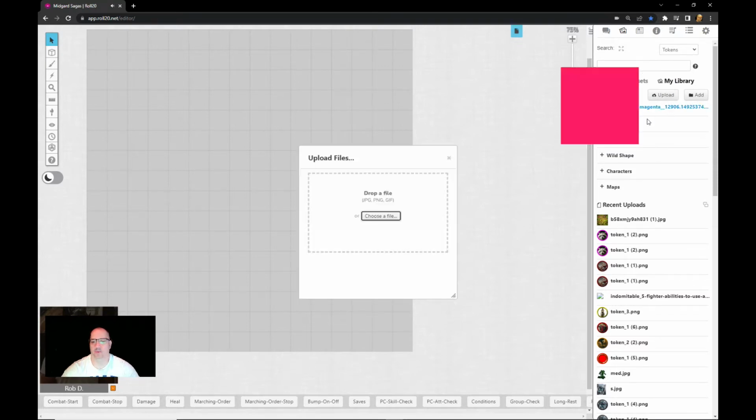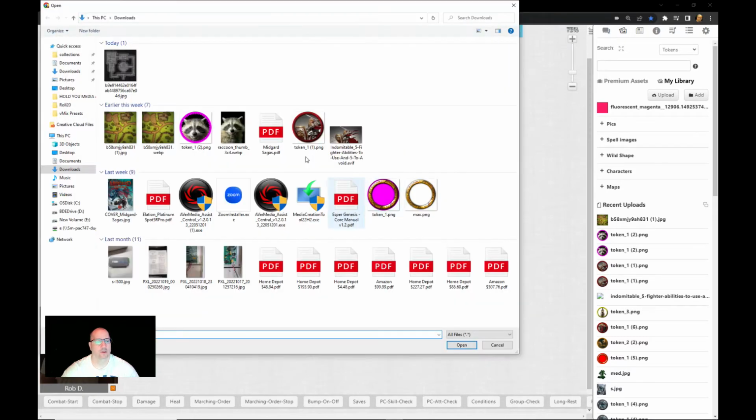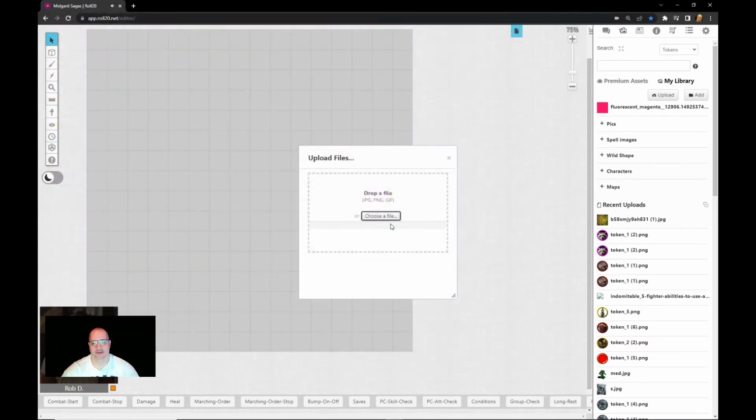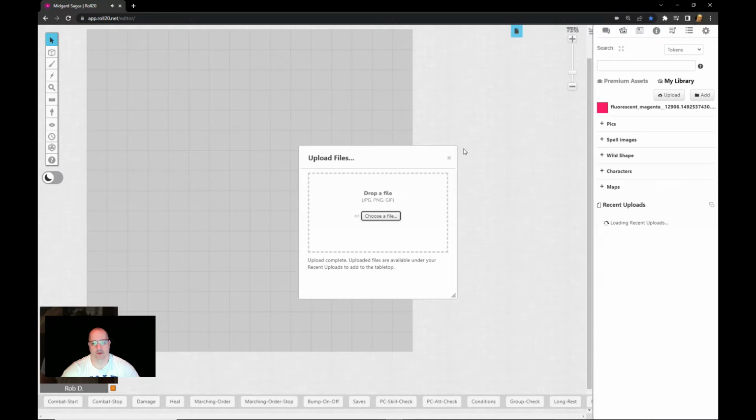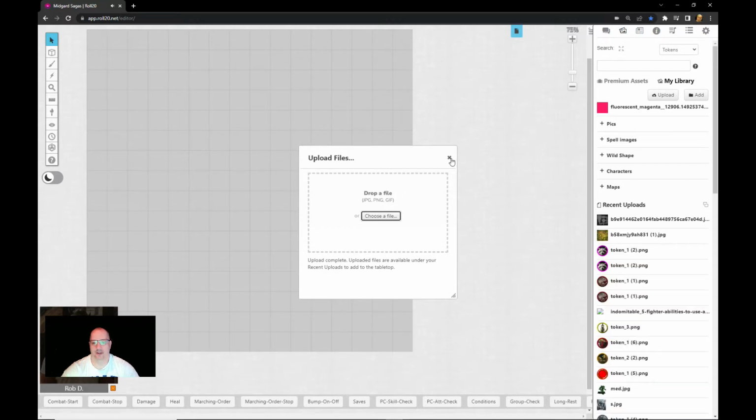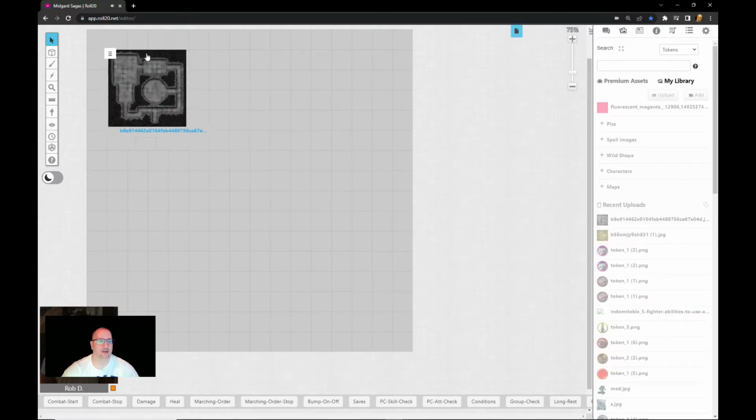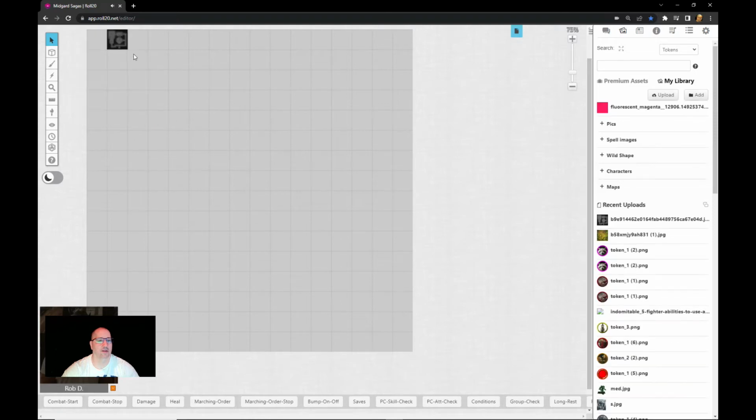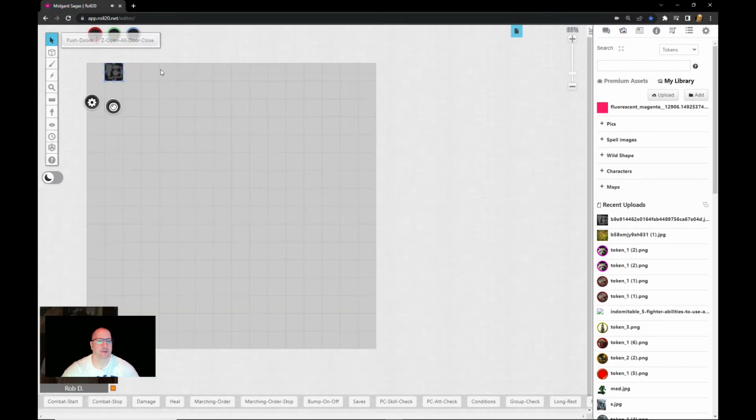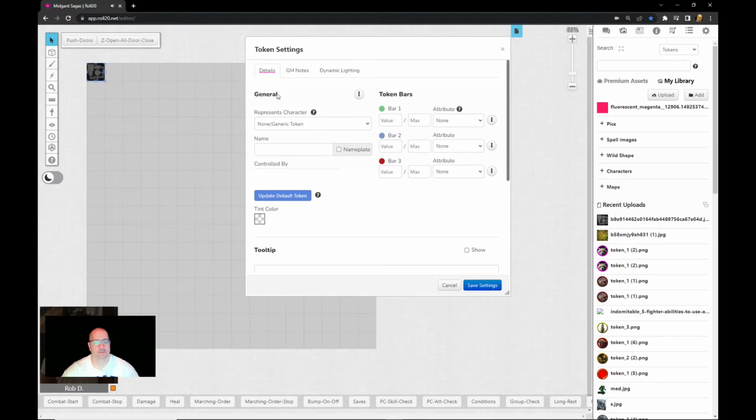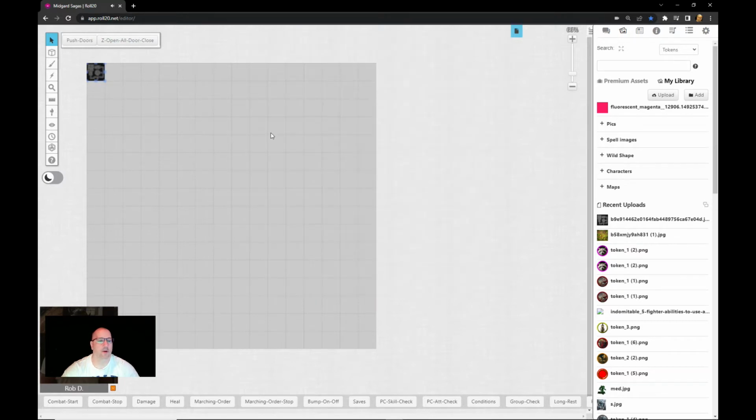So I'm going to upload my map. Here it is. This is the little dungeon map I'll use to help. Now that it's loaded, I'm going to drag it out onto the screen, and I'm going to put it in the corner here. Let me move it. I was busy bumping the buttons.